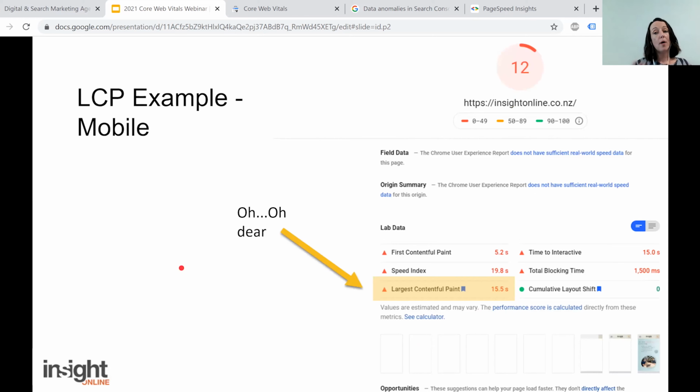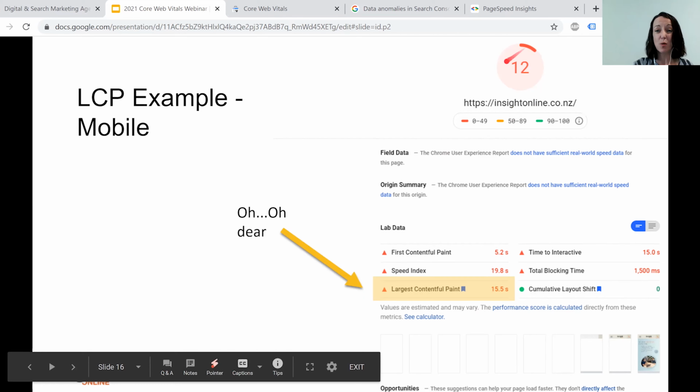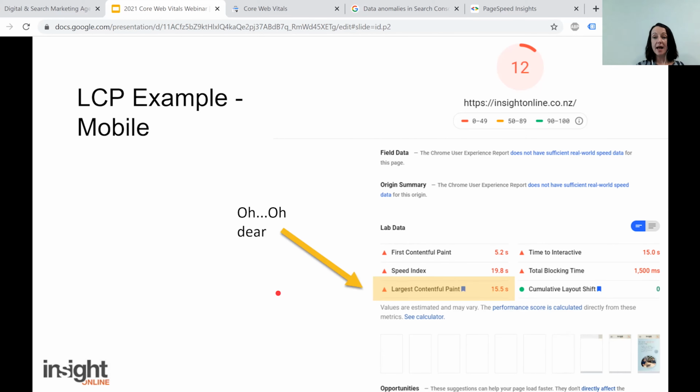And then mobile, because mobile is so important now. In all honesty, you should be measuring yourself on your mobile constantly. So we sit at a 12, and our largest contentful paint is more than 15 seconds. That's not good. So this is going back into the site speed aspect again in the user experience.